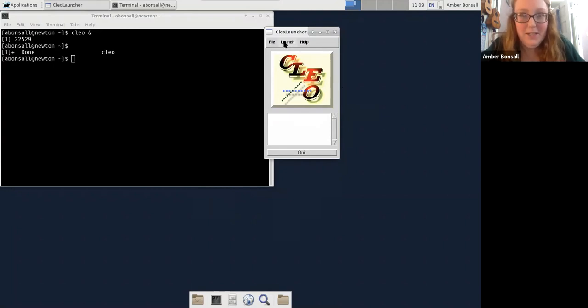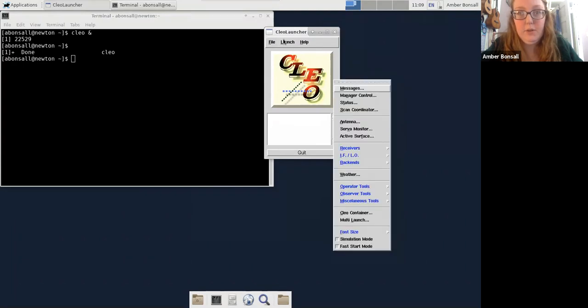But Cleo is your main way of monitoring the telescope. Astrid's how you control it, and Cleo is how you monitor what you're doing. So you can click here or on the launch button, and you'll get a drop-down menu like this. You'll see there's a whole list of things here, and I'll go over basically the main ones.